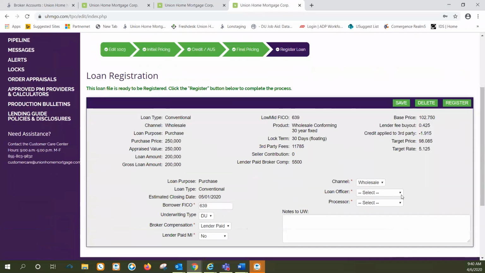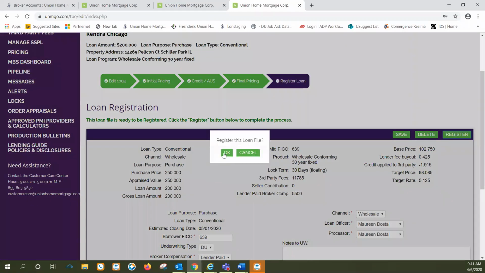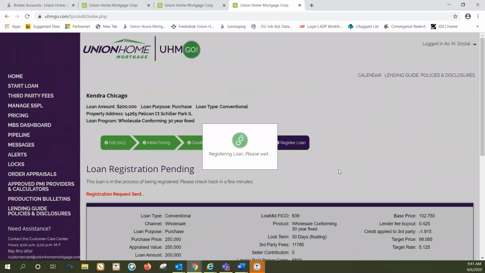Now we're on to the Register Loan step. I'm going to choose my loan officer and my processor. Of course, that's important because these are the people who get the notifications from UHMCO as to the steps of the process, what's occurring on the loan. And then I'm going to click on Register. This does take a moment because this is the first time it's pushing information into our internal system, which is Encompass.